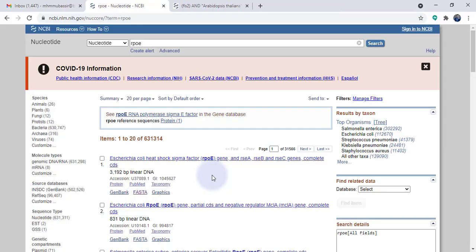In this part of the tutorial, I'll be showing you how you can search for the prokaryotic promoter and eukaryotic promoter as well. We'll be using three different servers. One is for searching the prokaryotic promoter and the other two will be searching for the eukaryotic promoter region.